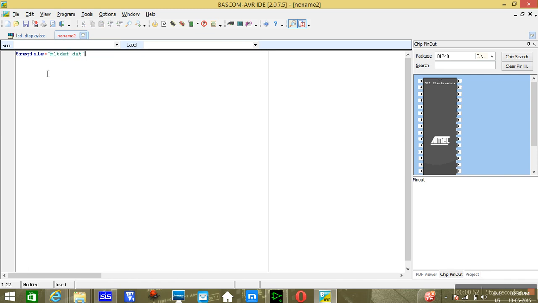Now I define the crystal frequency: $crystal = 4000000, which is 4 MHz. Now I configure the LCD of 16x2.